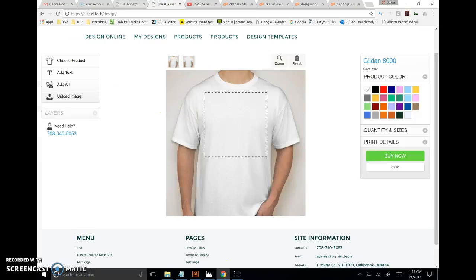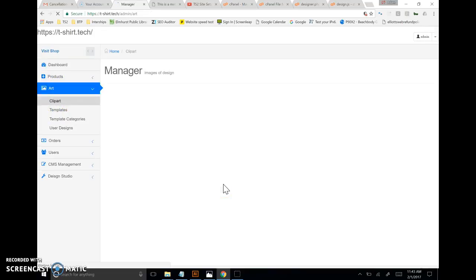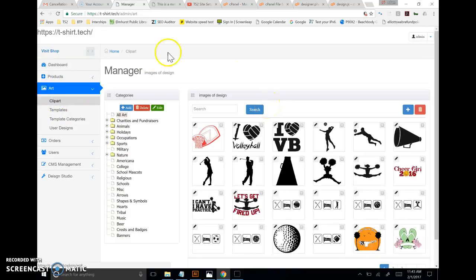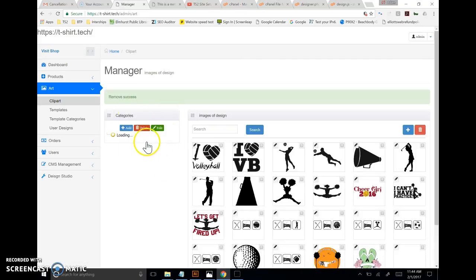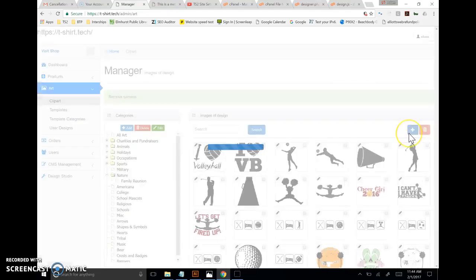So let's go back to the design studio. From the dashboard, we're going to click on Art, Clipart. And this is where you're going to be able to manage your clipart. You can choose clipart to delete. You can drag and drop categories to reorder them. You can merge categories, create nested navigations, and all that sort of stuff here. But what we're going to be doing in this video is clicking that blue plus sign.